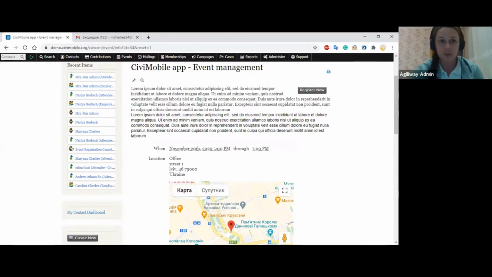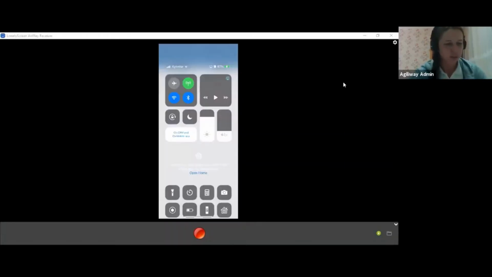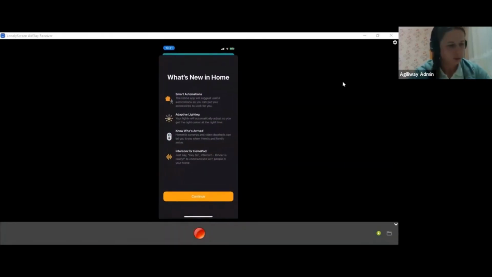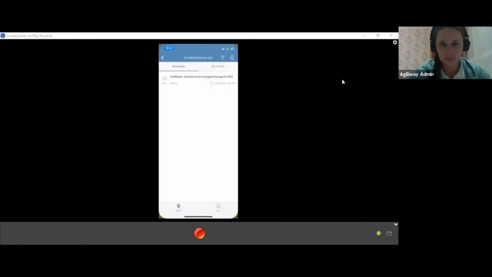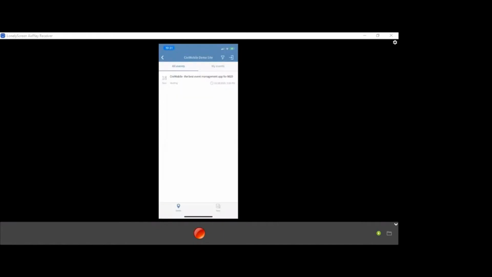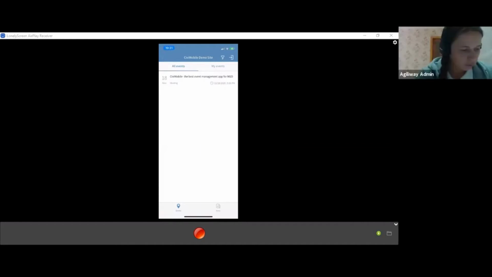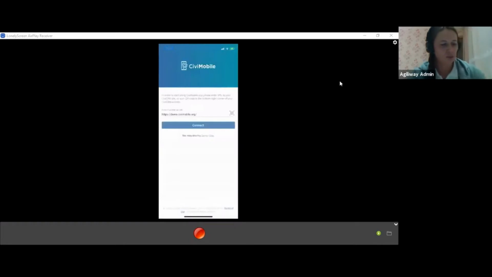Okay, so let's go to our CiviMobile. Now you should be able. Do you see my mobile? Yes. Great. So I have already like connected to the demo CiviMobile.org, the same website that I just showed you, CiviCRM, how it was organized. So we are connecting.